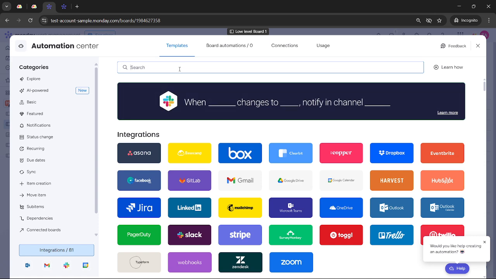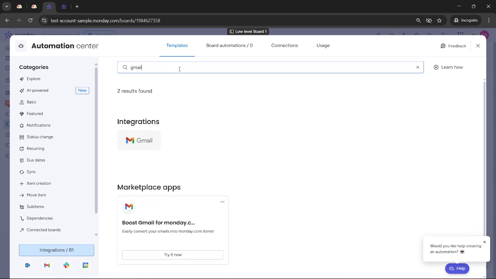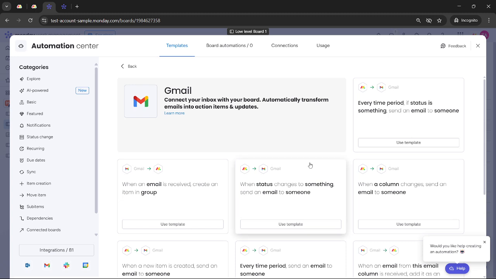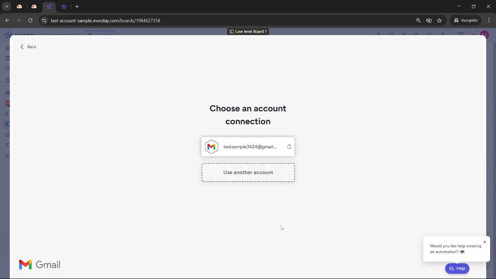In the integration menu, there's a search bar you'll want to use. Begin typing Gmail into this bar. As you do, you'll see a list of templates and triggers appear that can facilitate the integration process. For this tutorial, we'll choose a specific template to use as our example. When you find it, go ahead and click on Use Template.